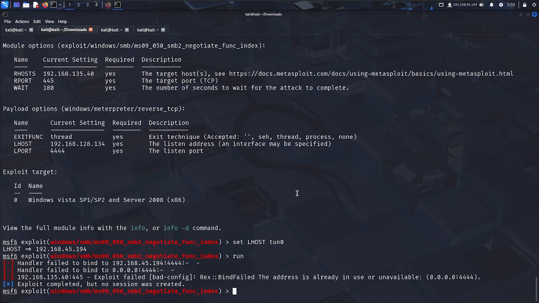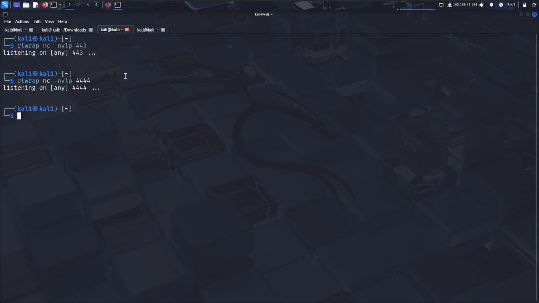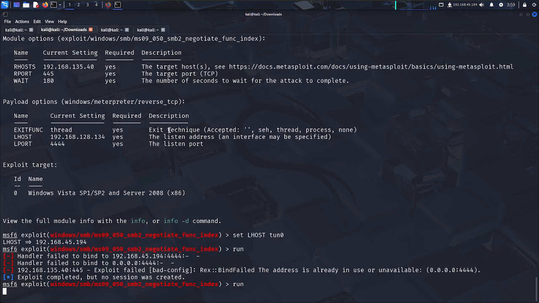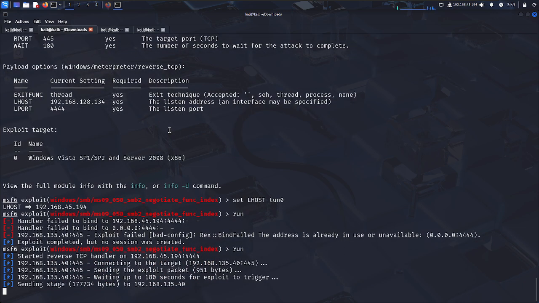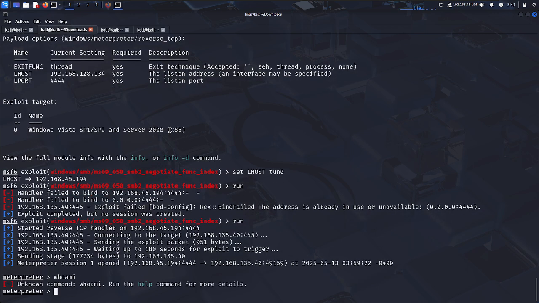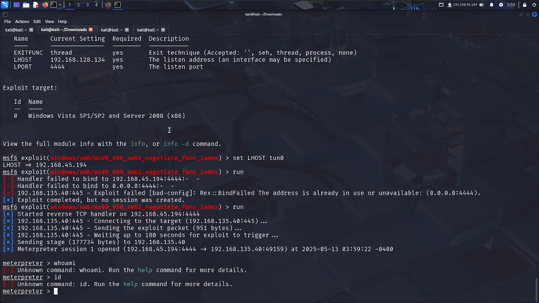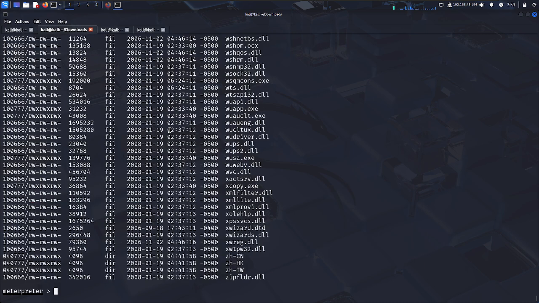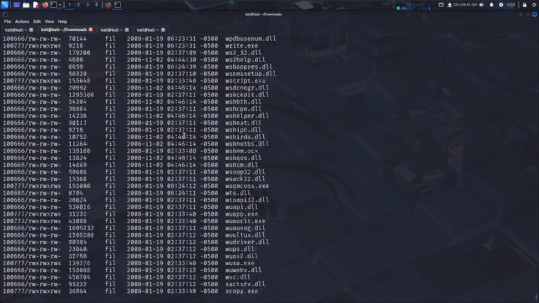What is it saying? Already in use. Okay, actually 4444 is currently in use. I just want to stop this one also. Run. Let's see. There we have it. Let me just try to give any command. whoami is not working. id is also not working. dir is actually working, I think. Okay, so that means we are inside the machine.